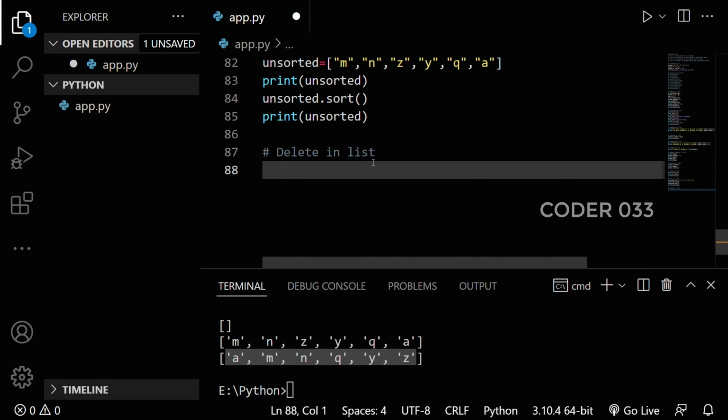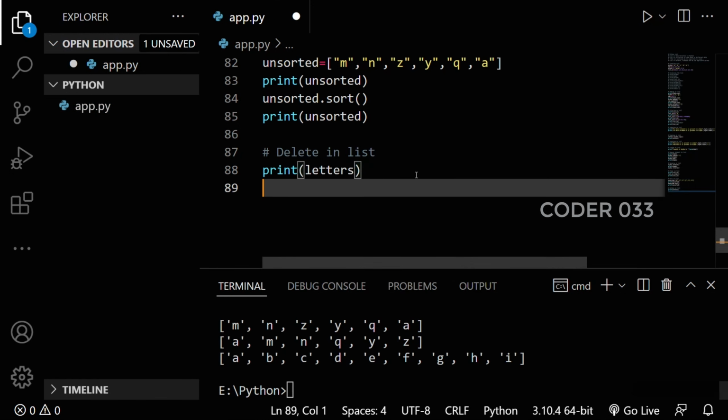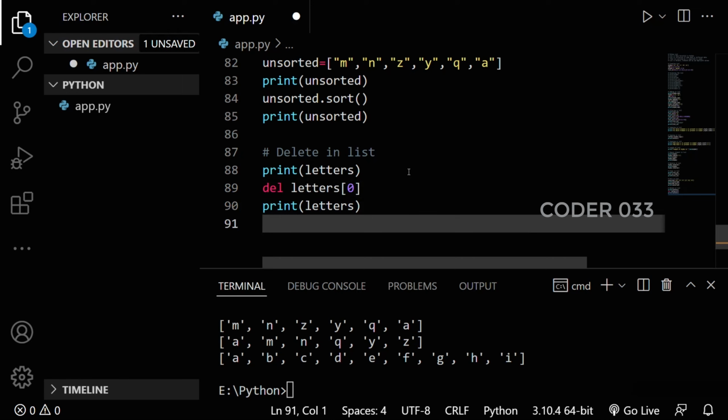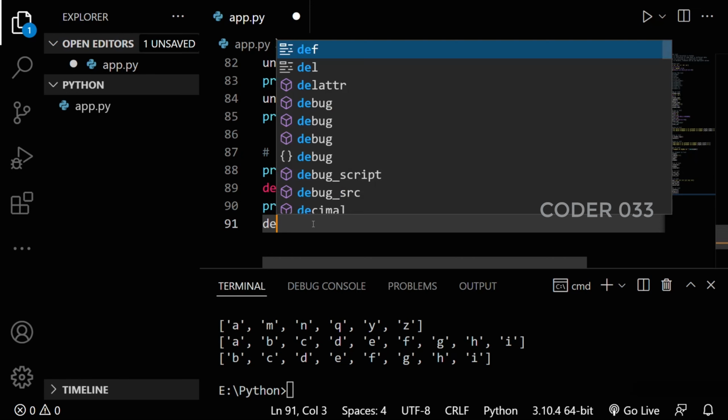Here print letters. I am checking whether letters is present, yes, present. Delete letters of 0th element. Okay, so a will be removed. The value a will be removed, or you can also delete in-between characters.